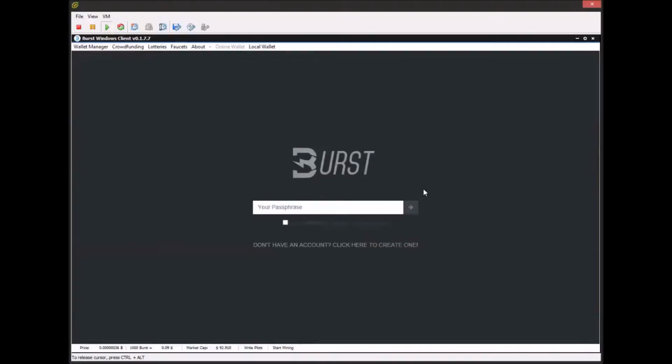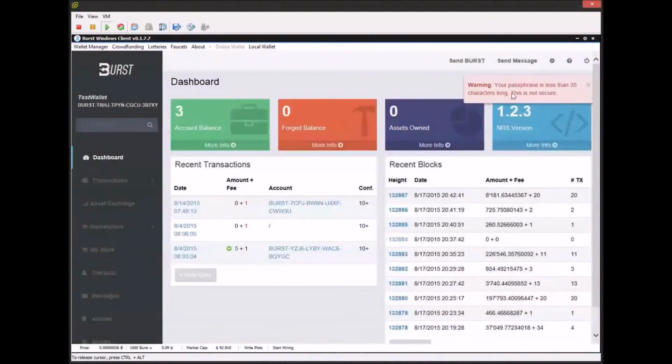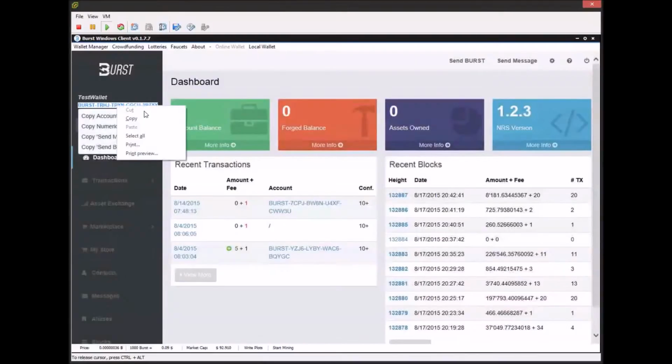So we're going to log in, and you'll see here that it says, warning, your passphrase is less than 35 characters, and this is not secure. This is going to tell you if you put in some simple passphrase, it's not that great. It's something you're probably not going to want to do because it could possibly be cracked. But in this case, we don't care because all we're using this for is showing how to use this particular tool.